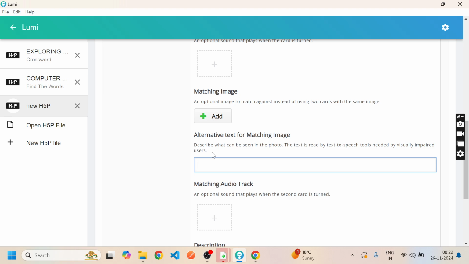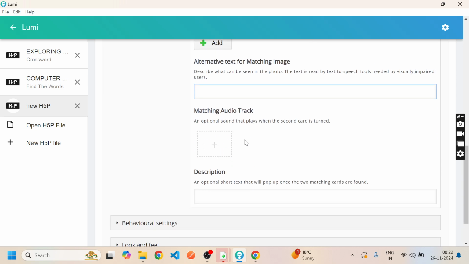Here, alternative text for matching image. This option is for visually impaired users. This text will be read by text to speech tools. Again, audio track, this is optional.